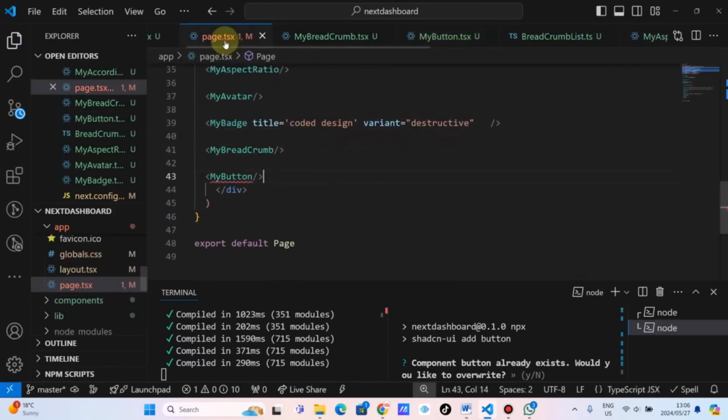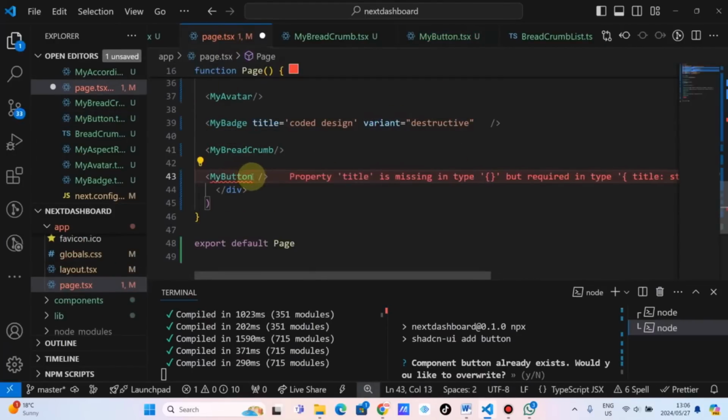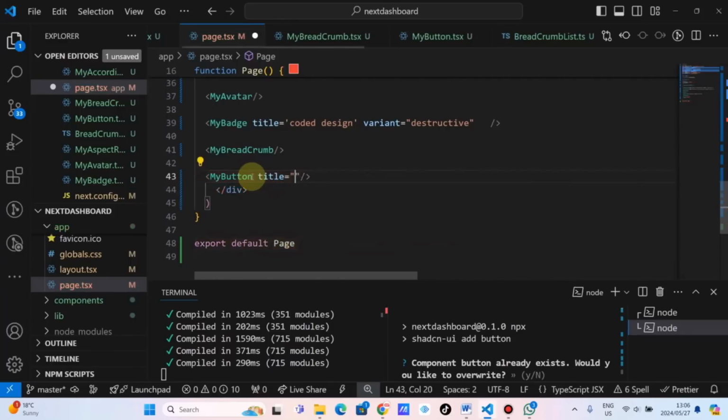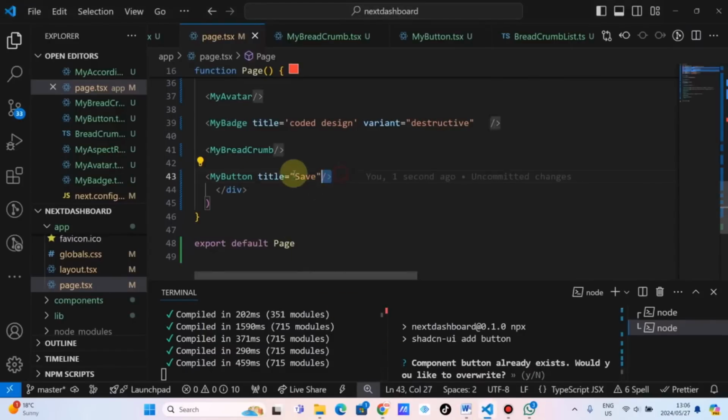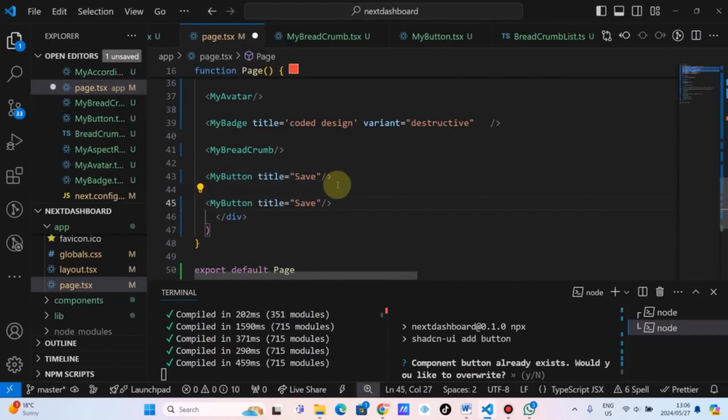So now there's an error here simply because we didn't pass title. Sorry. Let's just type here save and then enter. As you can see, guys, now we've got save. So this button is more like a reusable button. If we want cancel, we can type here cancel.